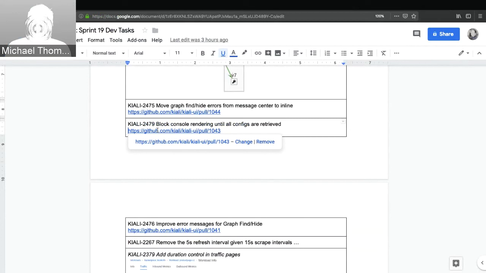Blocking the console until all configs are retrieved. We had some issues where sometimes before we got the server configuration, we'd try to get namespaces and stuff like that when we didn't have that. So it was like an async type error. We did some major refactoring on that, and now we don't have that issue anymore because all the server configs are retrieved first before we do any kind of query.